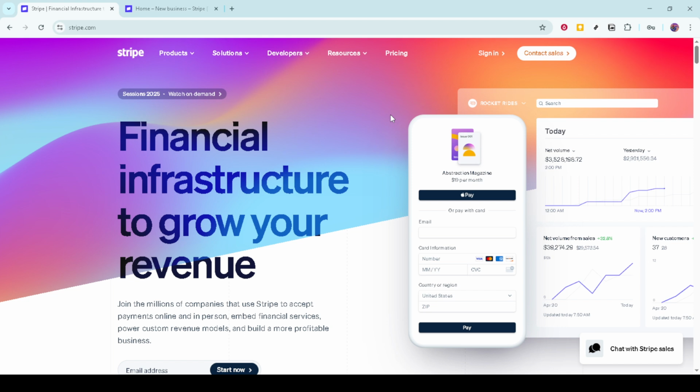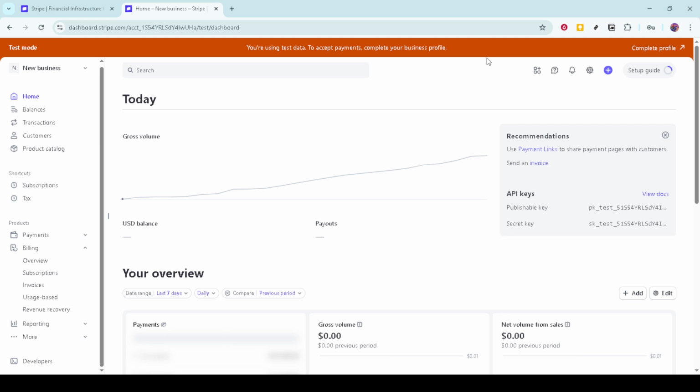Once the page loads, look at the top right corner of the screen. You'll see a button labeled Sign In. Go ahead and click on that to move forward. Next, you'll be prompted to enter your email and password. It's crucial to use the email associated with your Stripe account to ensure you have access to all necessary features. Carefully type in your credentials and double-check for any typo errors, then hit the Sign In button underneath.